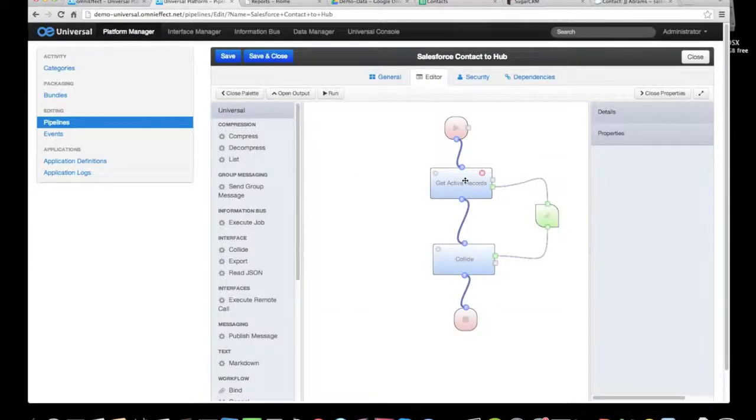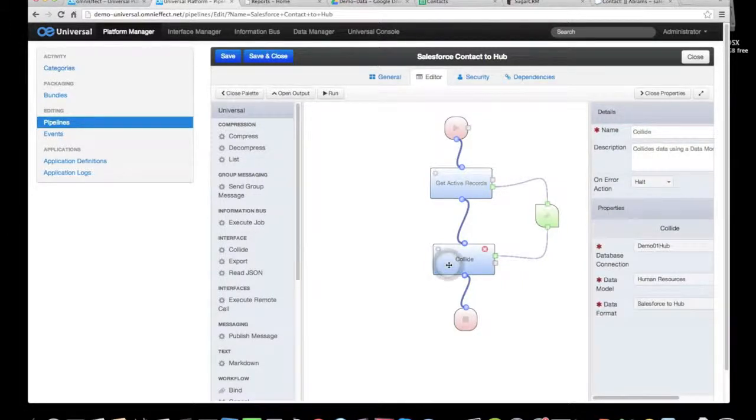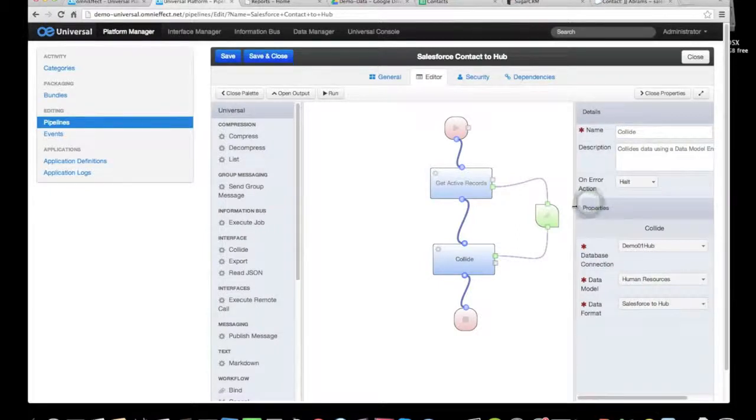So it's going to grab active records for Salesforce, bringing in all of the contacts that are available to me based on those rules, and then carry out a function which is unique to Universal Platform called collision, or collide. Essentially it's targeting a persistent model, which is just a database connection. It could be Oracle or SQL Server or MySQL, and it's just a place for us to compare and contrast data as we move through the human resources model and look at all of the information being provided to us through what we call the data format.